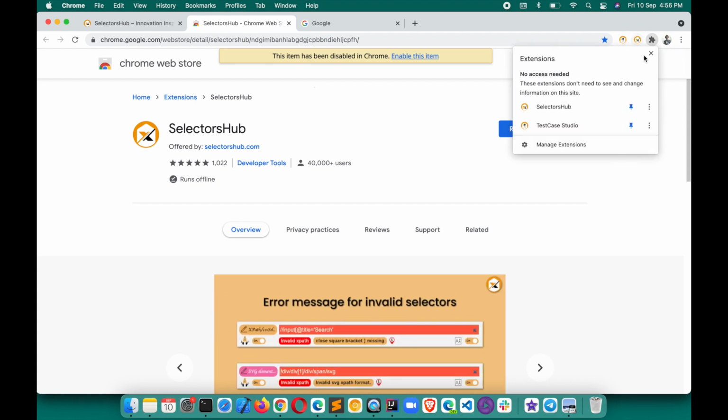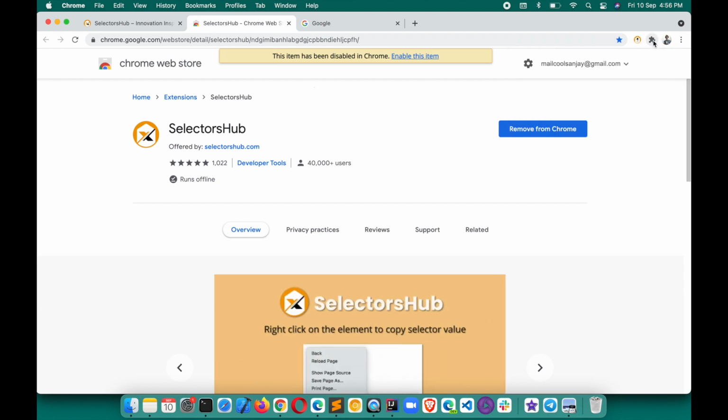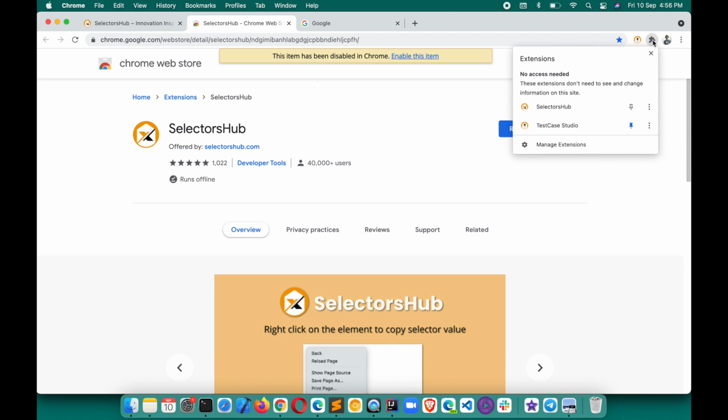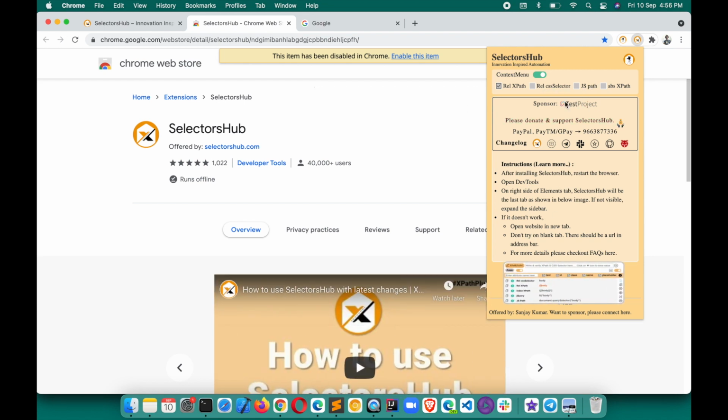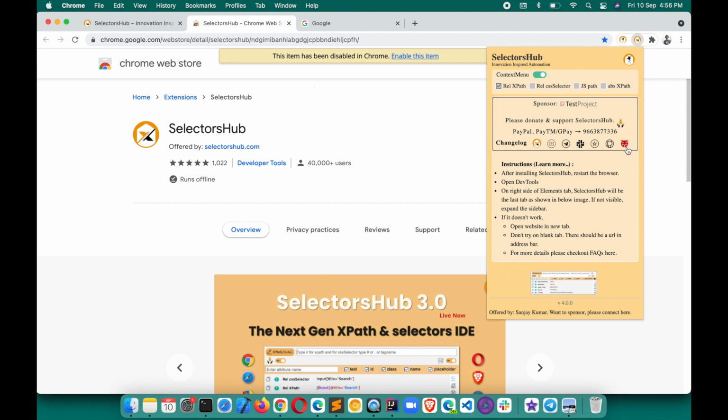By default, the SelectorsHub logo will not be visible. You will have to click on the default extension logo and then pin to toolbar. Now if you click on this, you will get some information and instructions on how to use it, and important links like YouTube tutorials, Telegram group, Slack, and if you face any issue, all those links you will find here.